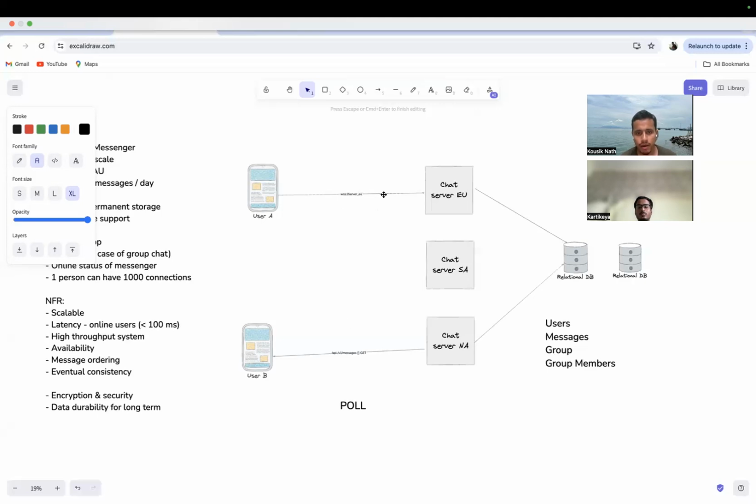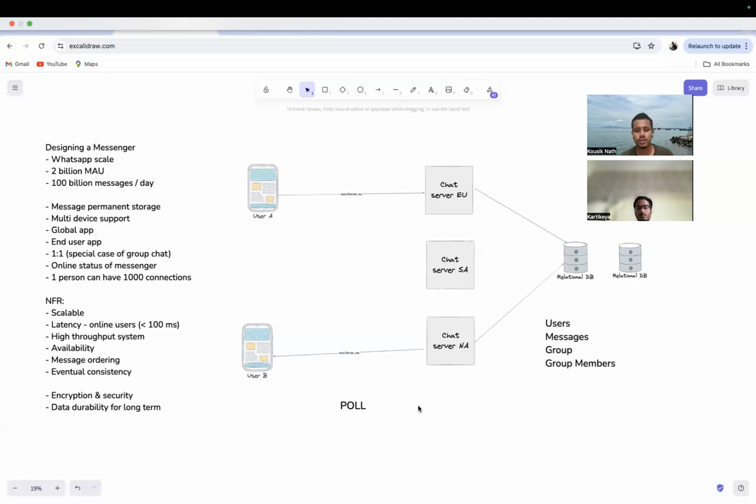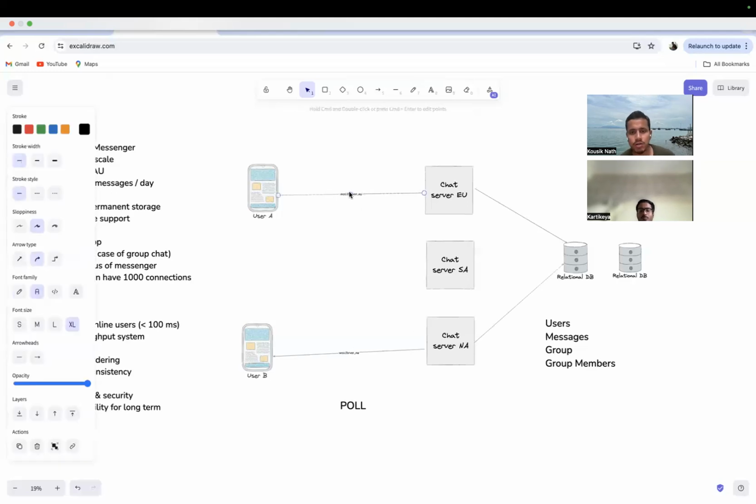In a similar way, this user B can make a connection to server underscore, let's say, NA. There will be proper addresses and stuff like that. At a high level, these are the server addresses, which will probably eventually boil down into multiple DNS servers in the same region. So any user will be connected to just one particular host in that region.